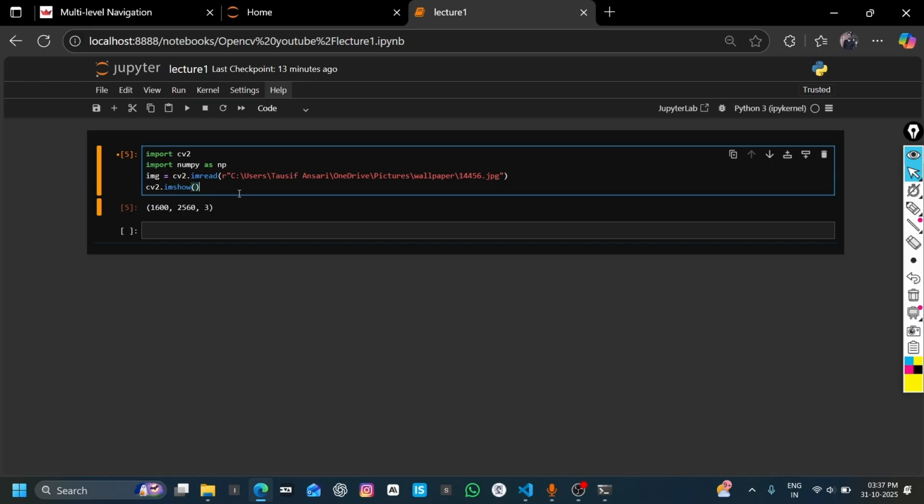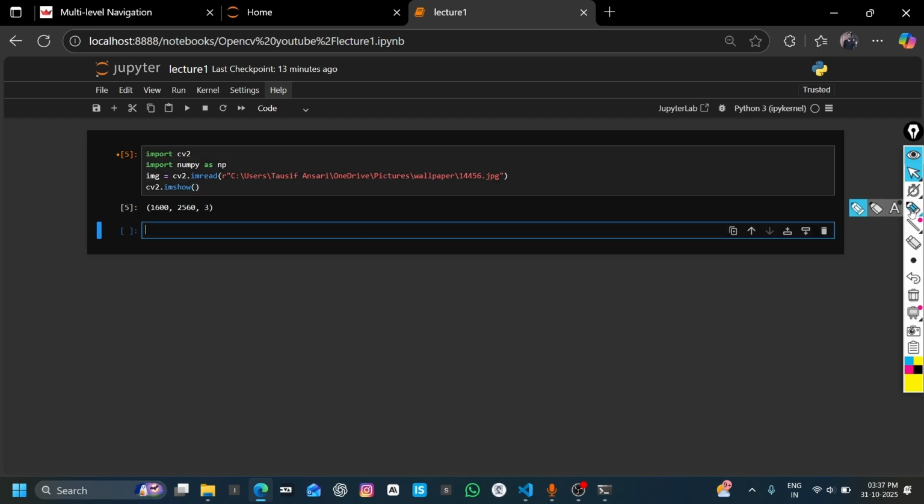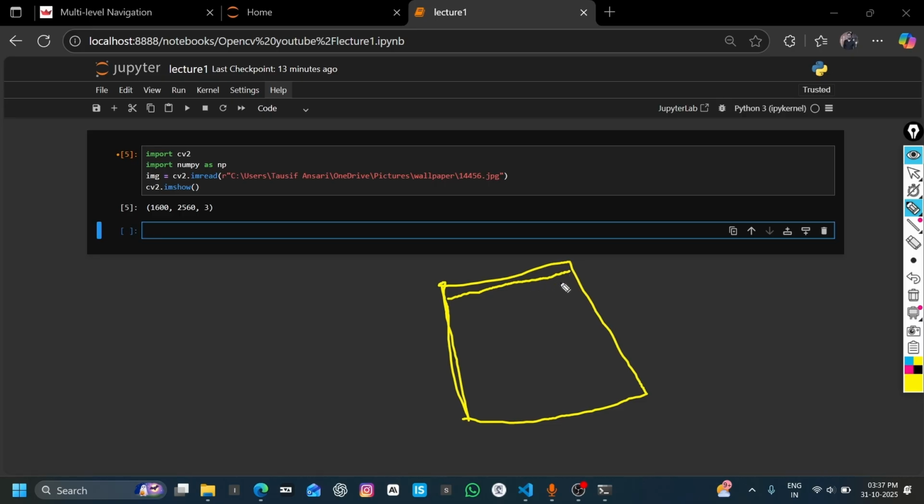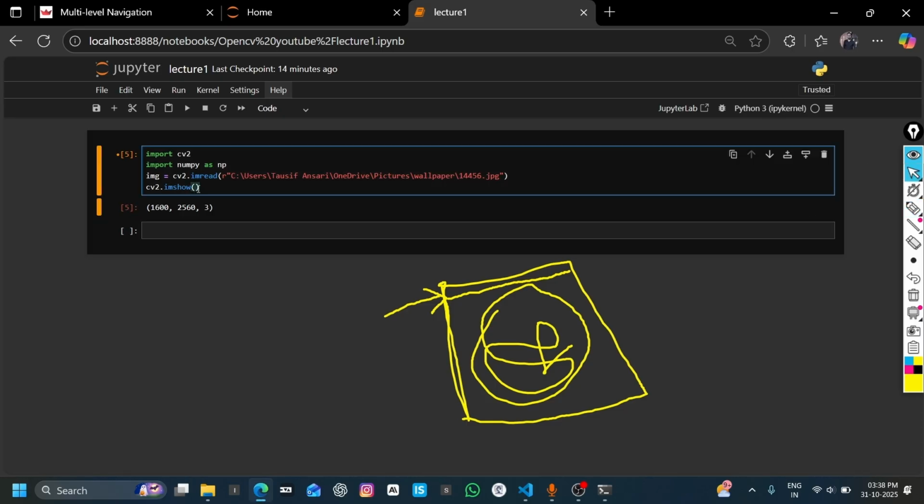What does cv2.imshow do? cv2.imshow opens a window like this. It will open a window. Here it will have the window name, and all this place will be filled with your image. So first of all, we need to give the window name. We'll simply write whatever window name we want. Let's see, we'll write first image. And what is the image that we're going to display?